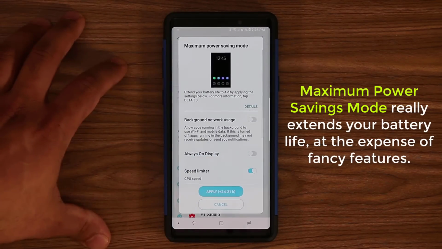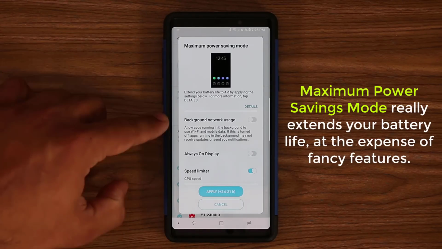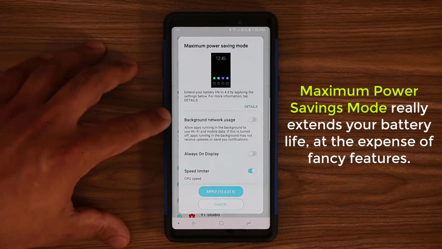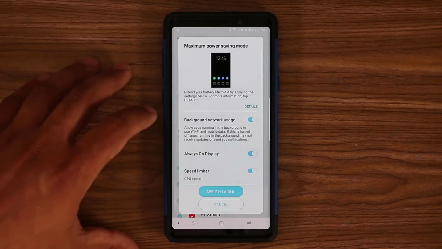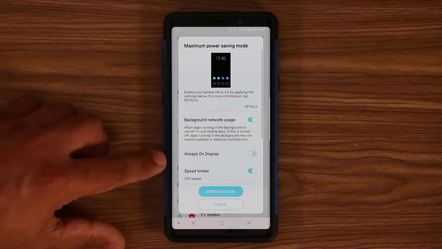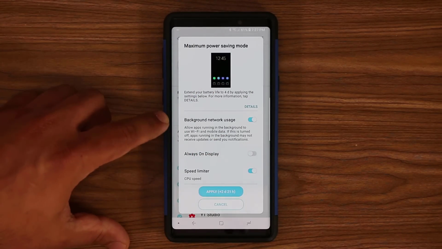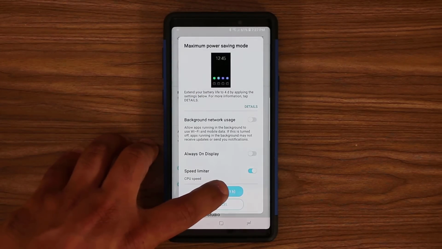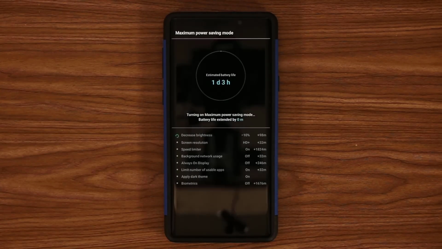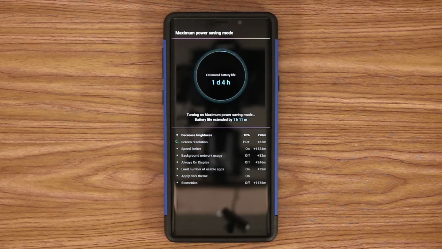So you tap on this guy. There's no customization options other than the always on display and the background network usage option. So if these are enabled, make sure to actually disable them. These are just battery draining processes. So you want to disable this and this, and then click apply and see what happens.